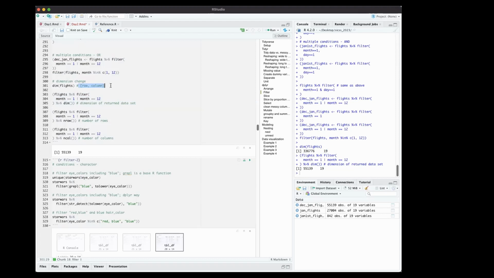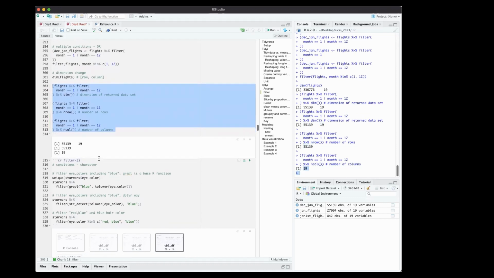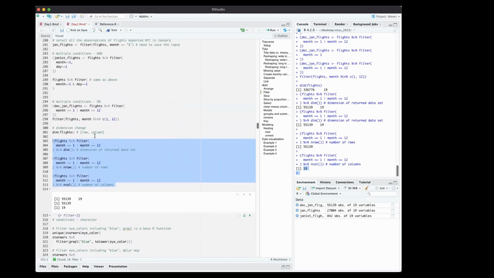So for the dim function, we said that here it returns two numbers. The first is row and the second is column. We can actually extract row and column by themselves. By using the number of rows function and the number of columns function, we are actually getting the number of rows and number of columns separately. So if we run these 3 lines of code, we can see that these two are the same and these two are the same. So this is the chunk of code for when we do filtering using some numeric condition.